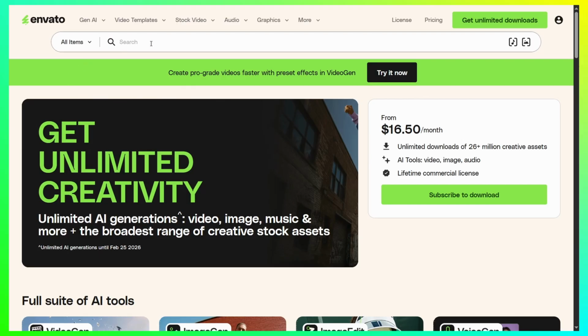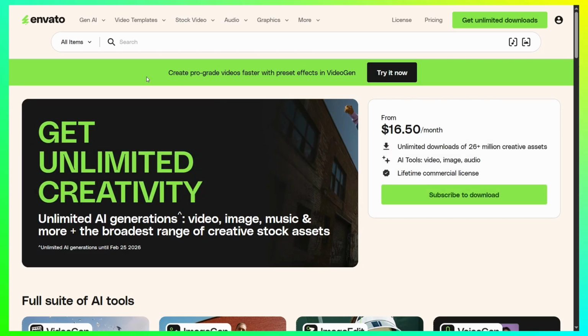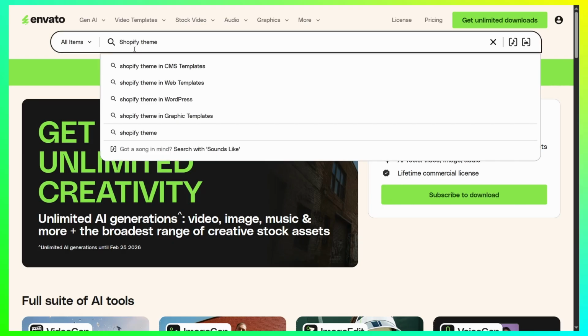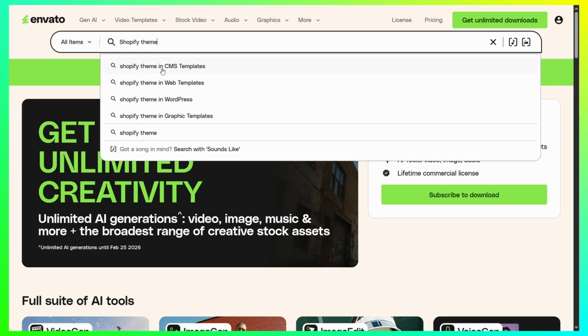And what we need to do is just go to the search from Envato. By the way, the link to this is elements.envato.com. And then we want to go to the search, like I said, and search for Shopify theme. Now we're going to have a few options here once we search for Shopify theme in CMS template, and in web templates. The one that we actually need to go for is in the CMS template. Do not download a web template that says Shopify theme. It's not going to work. So just go to the CMS templates section and search for Shopify theme.